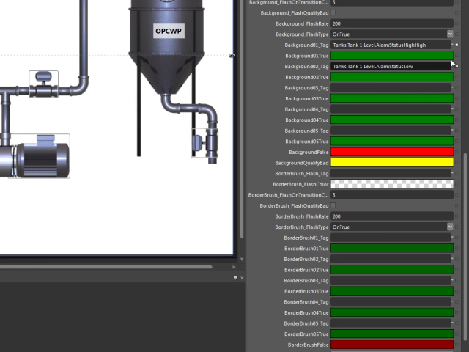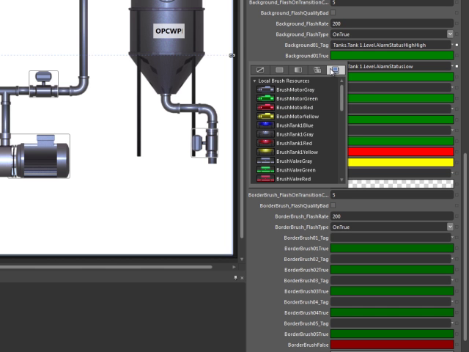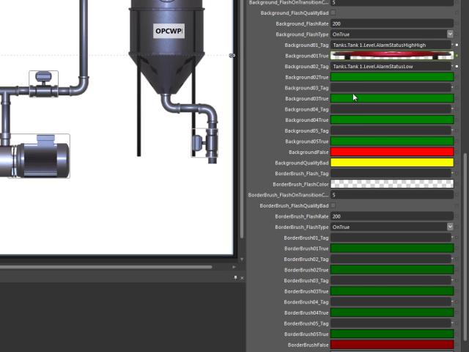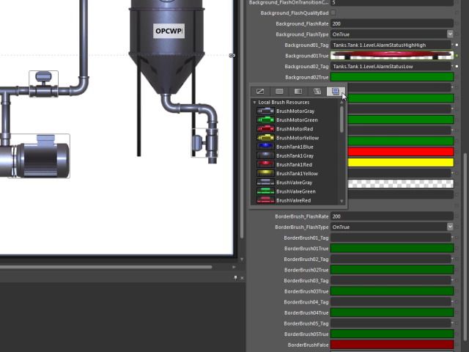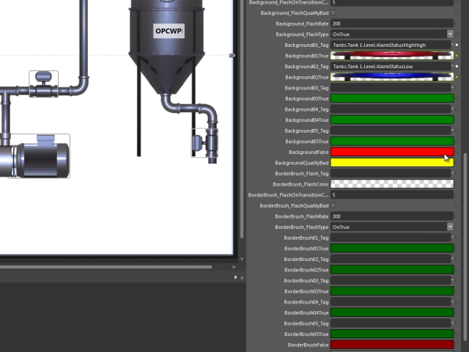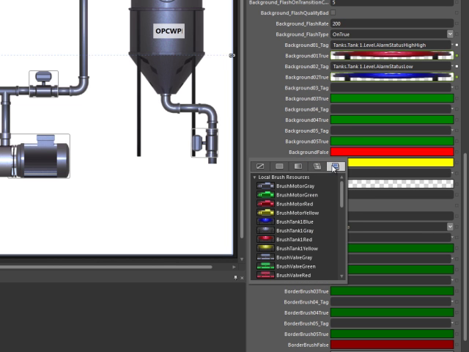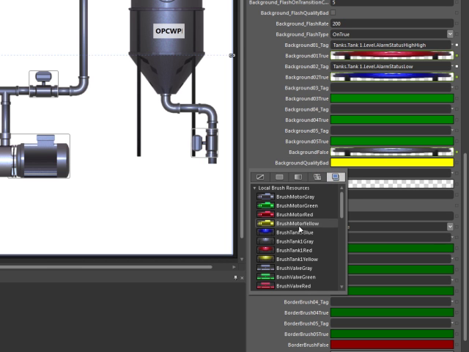Now let's set our images. Background image 01 true. Select brush resources, and let's use the brush tank 1 red, and then background 02 tag, brush resources, brush tank 1 blue. Now for our faults tag, brush resources, brush tank 1 gray. And for bad quality, brush resources, brush tank 1 yellow.